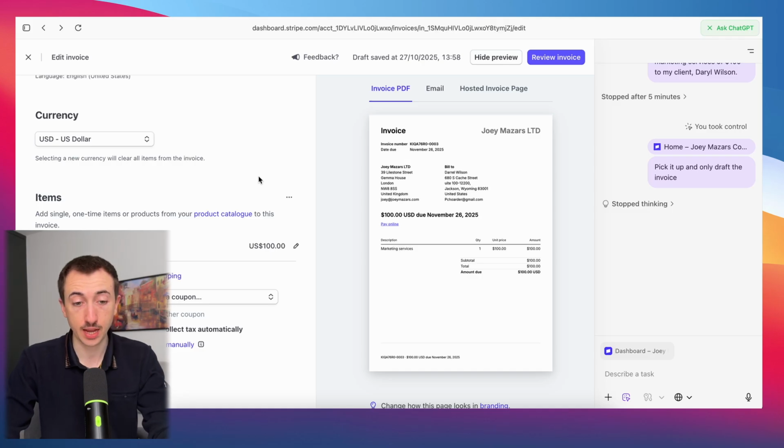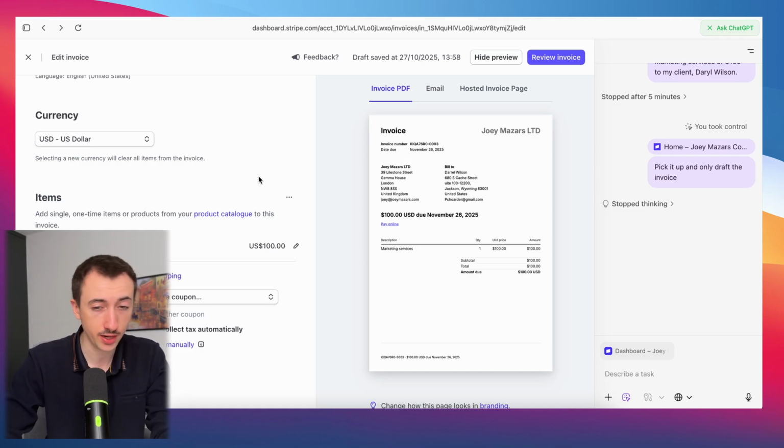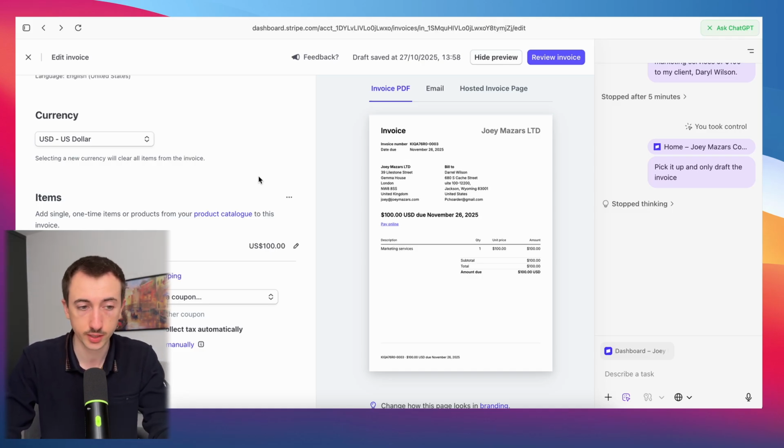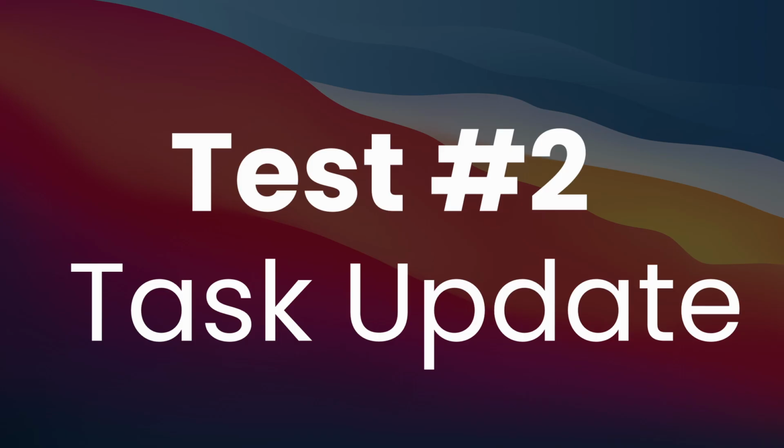So I guess for this first step, I'm going to give it a 4 out of 10. It was still able to create an invoice and fill out some of the details pretty quickly to start with, but it just got stuck and just wasn't able to finish it.